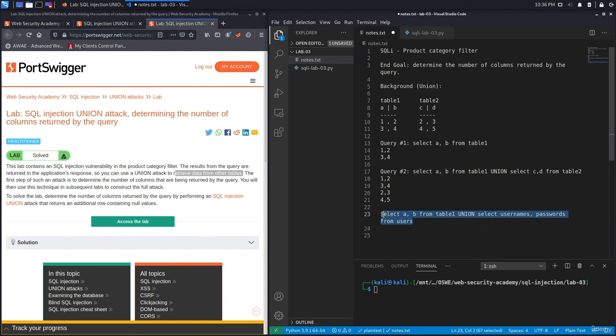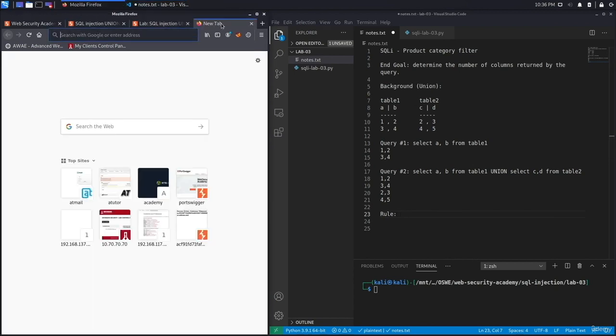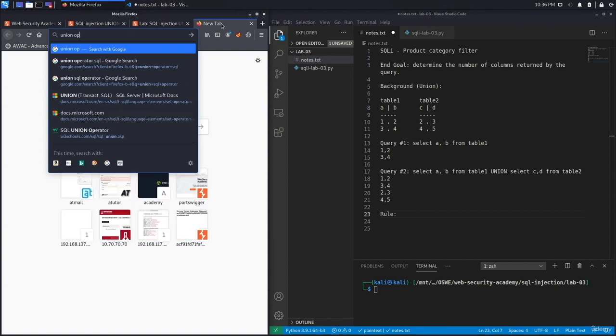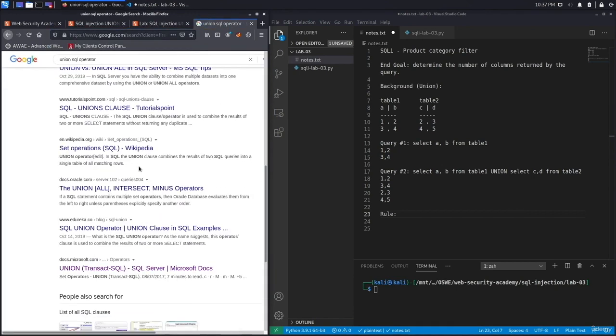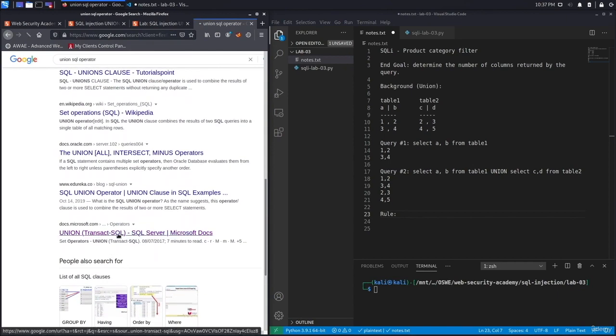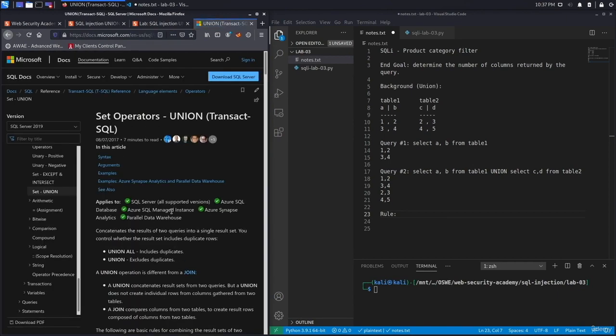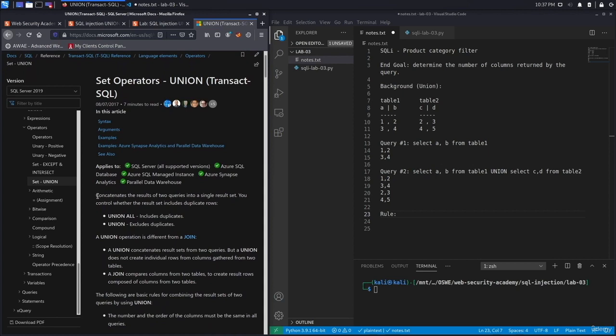Now, before we even get to the SQL injection attacks, it's important to know that there are certain rules that you need to follow when you're using the union operator, and we'll get those from the official Microsoft documentation. Union operator SQL. So if you go down, you could see over here the function of the union operator is that it concatenates the results of two queries into a single result set, just like we saw for those two tables over here.